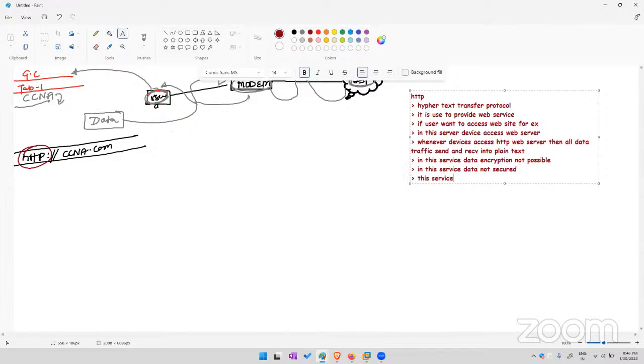This service uses a port number, just like a roll number. Port number is 80. One more thing, whenever a user accesses, you can say user or you can say client, whenever client and server get connectivity, then this connection is not secured. Clear? Anyone can get your data.